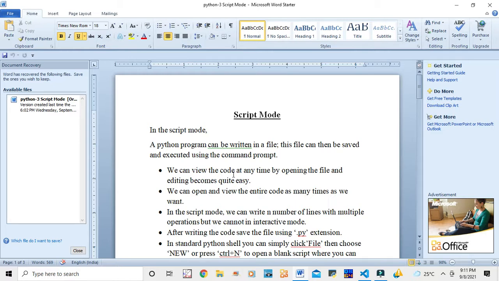We can view the code at any time by opening the file, and editing becomes quite easy. That means we saw in the previous video that in interactive mode we can't edit or save the file. Once the program runs, you can't see it the next time. But in script mode, you can save the code, open the file, and edit it also. How to edit the file, I'll show in VS Code.